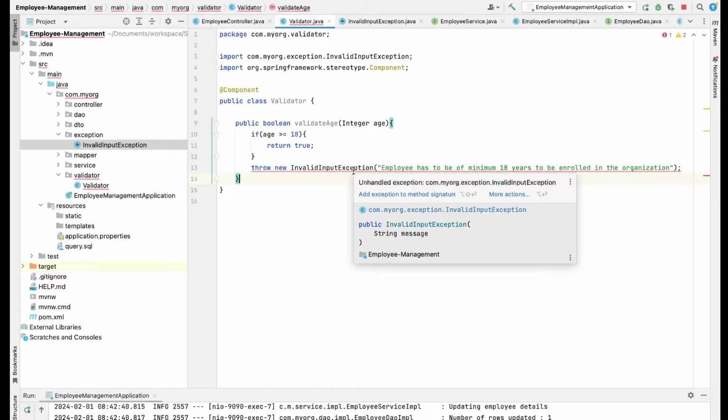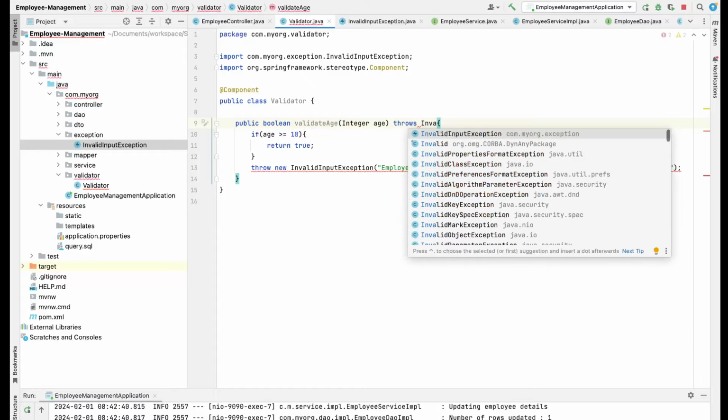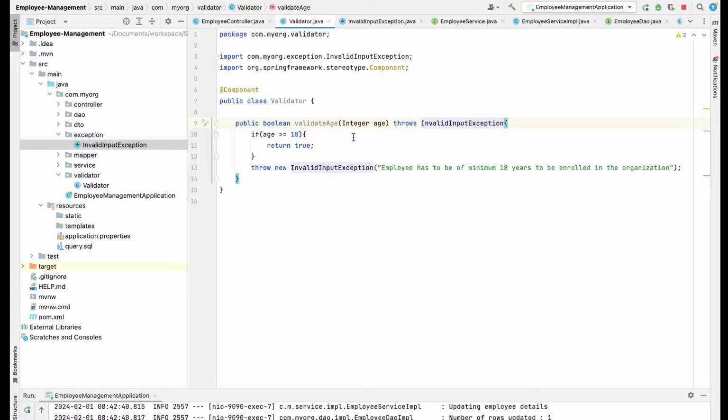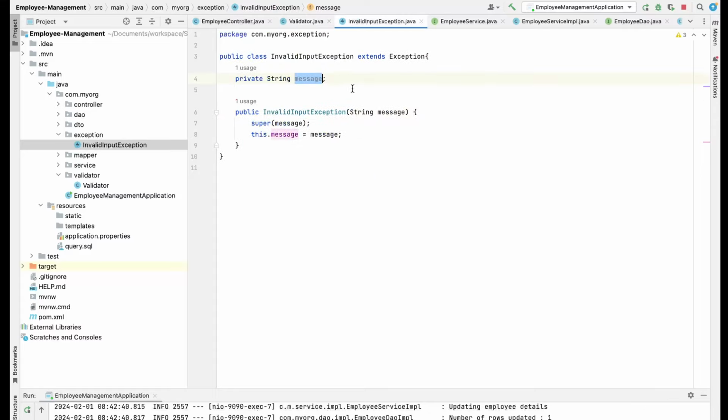You can do two things. Whenever you throw any exception, you can either provide it in the method signature, like throws InvalidInputException, or you can write the try and catch block, which we have already seen where we were using exception handling in the classes. So let's use throws in the method signature itself: throws InvalidInputException. Now the error in our InvalidInputException has gone. It was throwing an error because we had some error related to this class in some other class. Now this error has gone away.